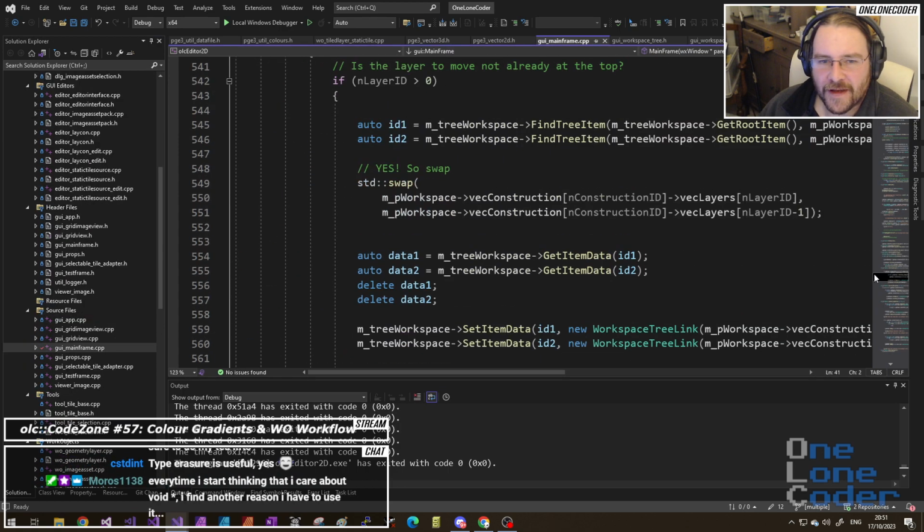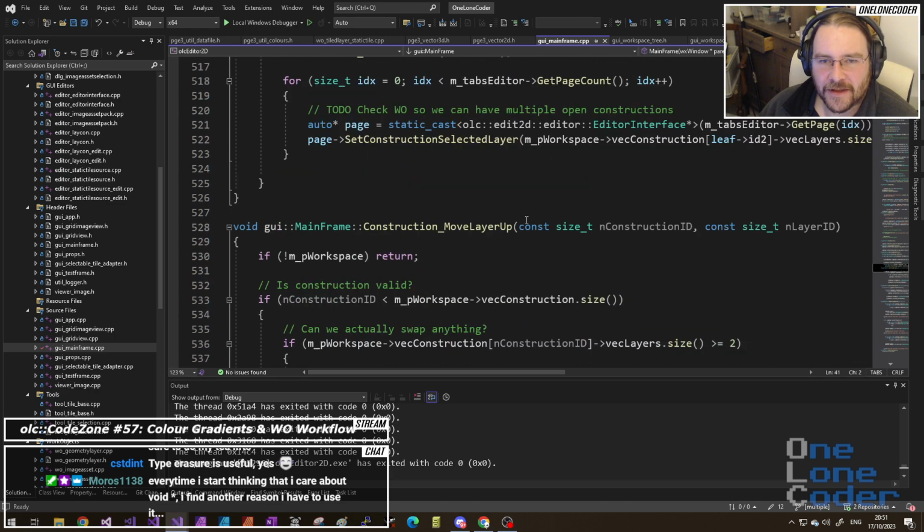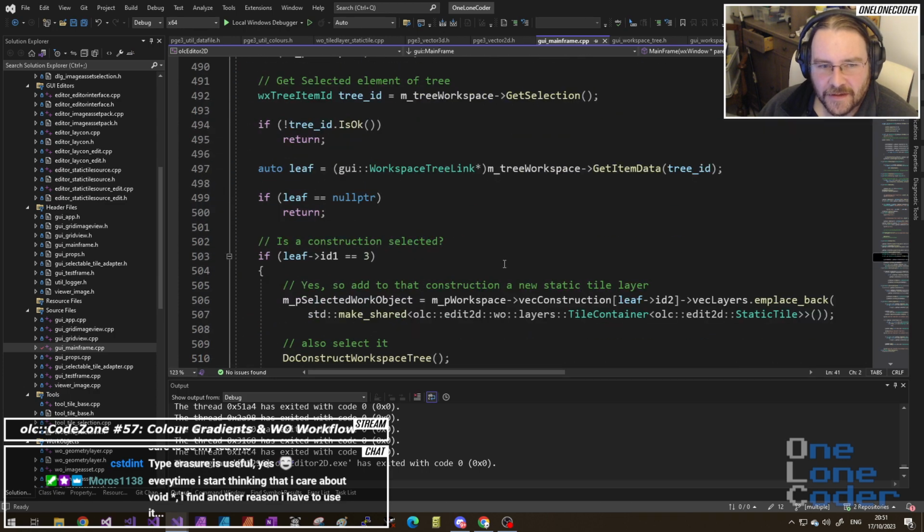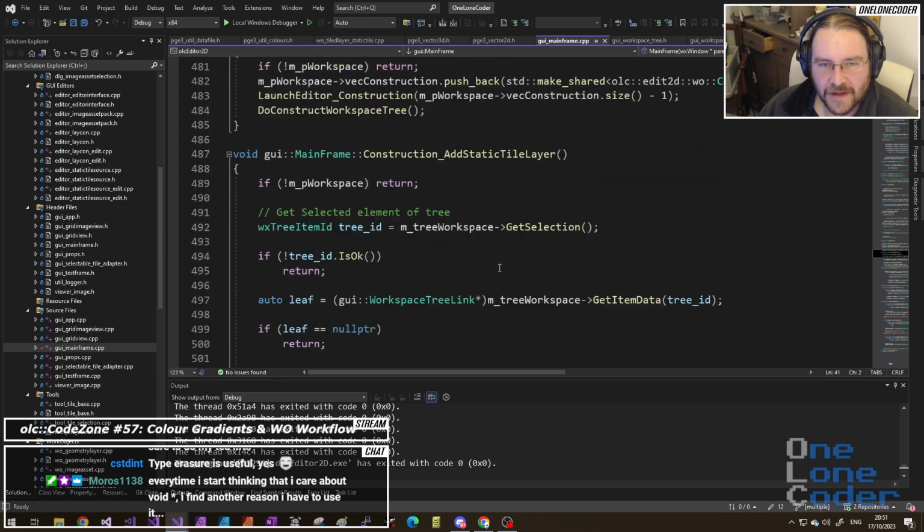If I go to, here we go actually. Oh, that was lucky, wasn't it? Move layer. Oh no, let's see. So add static tile layer. This is a function I created that when we click in the construction menu to add a static tile layer, it calls here.